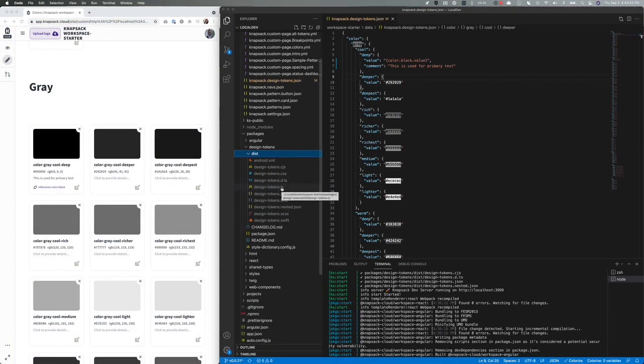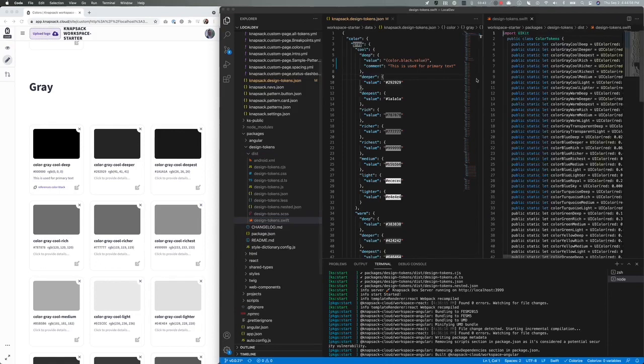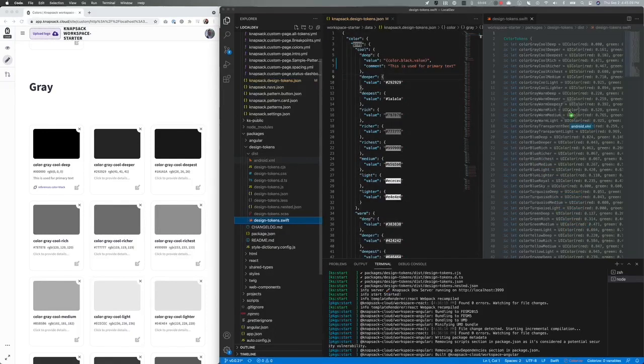And all of these can be distributed the way you see fit via NPM, or can be published to a CDN if that's what you prefer. You have a lot of control there with Knapsack. Let's go ahead and open a couple of these alongside what I'm looking at. So I've got my source tokens. I've got Swift here, and at the top, color, gray, cool, deep. And then I'll go ahead and do XML as well.